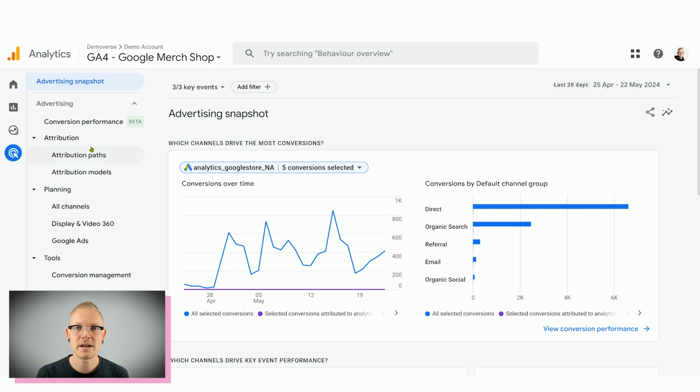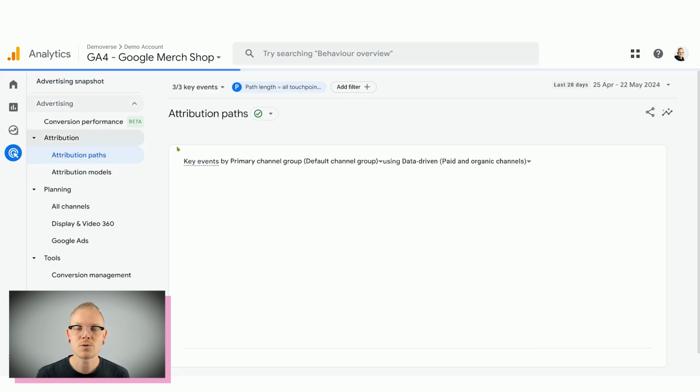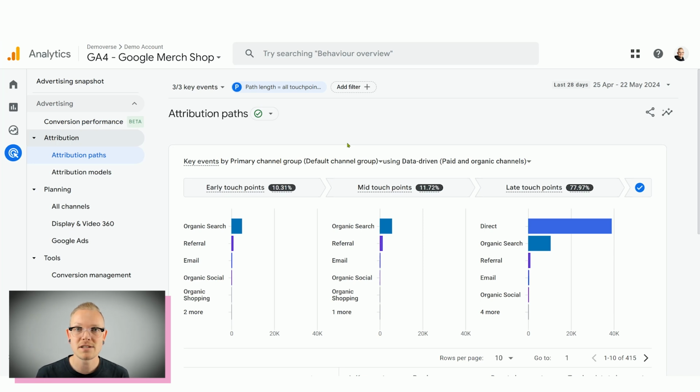So let's open up this report. To do so, we'll open up the advertising workspace and then we navigate to Attribution and then Attribution Paths. This takes us into a type of detail report where we can see the visualization at the top of the screen and then we've got our data table underneath.